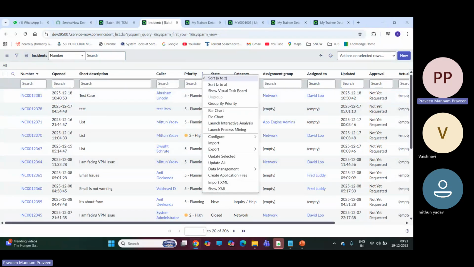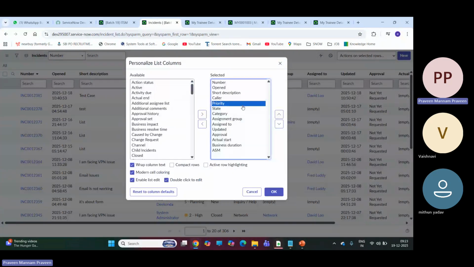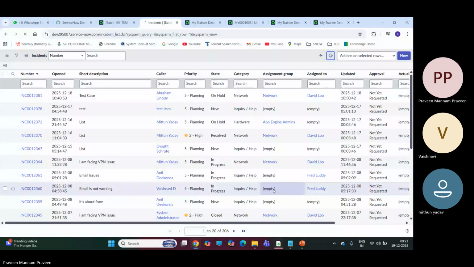And one more option in the column options: if you want to make any chart or report, yes, you can use this bar chart, pie chart. And you can see there is a configure option. This is important in the list. The configure option helps developers set the default columns for every user, so everyone sees the same number of columns.